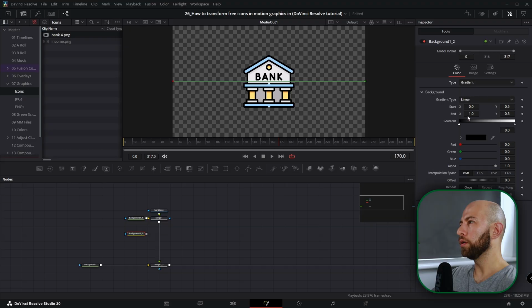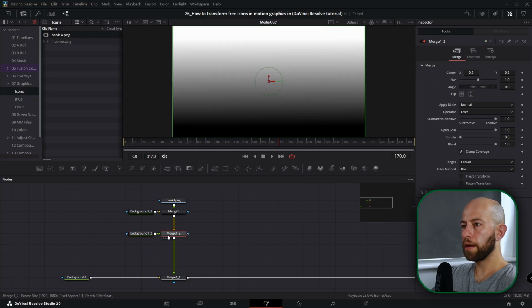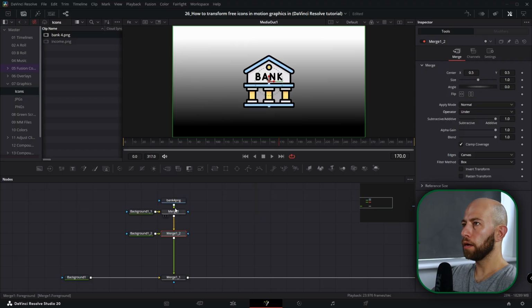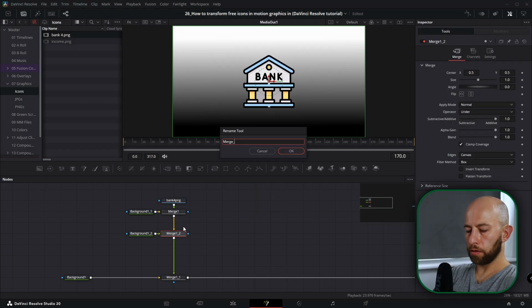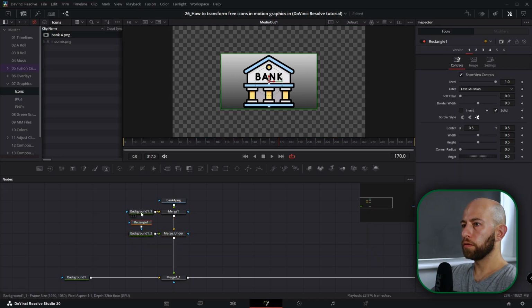I want this background to be white and black, so do it like this. And I want this to connect here, but this merge is going to be under. I'm going to even name it. It's going to be under. And selecting this background, let's go with square.